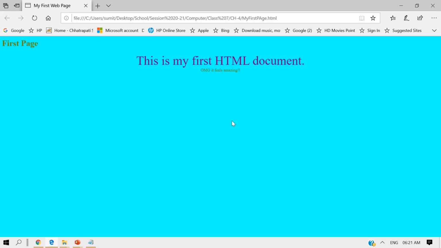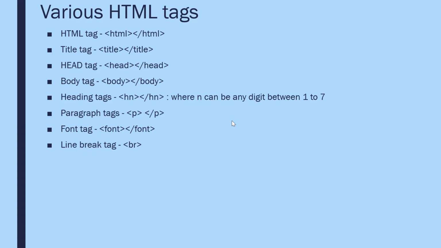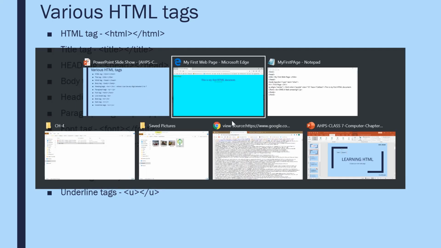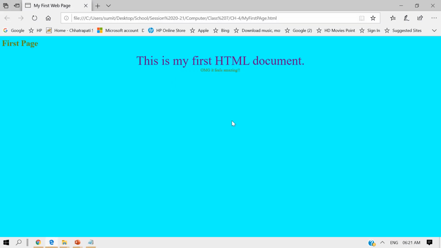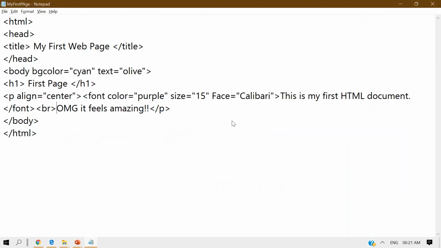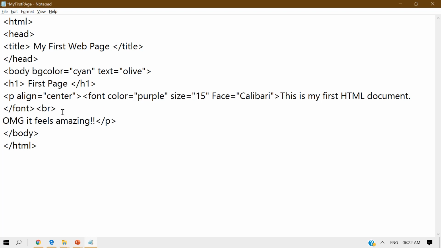Now the other tags that we have are the bold tag, italic tag, and underline tag. Okay, so this is just to make your text bold, italic, underline. So I'll use them all together. Let's see how it looks. Okay, so this is my document. Bold, italic, underline, and now you need to close them too. Okay, remember to close them.